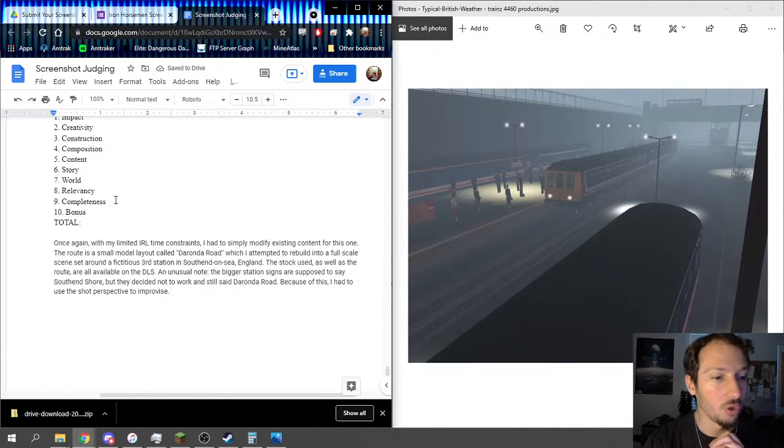This route is a small model layout, really, called Daronda Road, which I attempted to rebuild into a full-scale scene set around a fictitious third station in Southend-on-Sea. Never would have known it was fictitious. The stock used, as well as the route, are all available on the DLS. As an unusual note, the bigger station signs are supposed to say Southend Shore, but they decided not to work and still said Daronda Road.